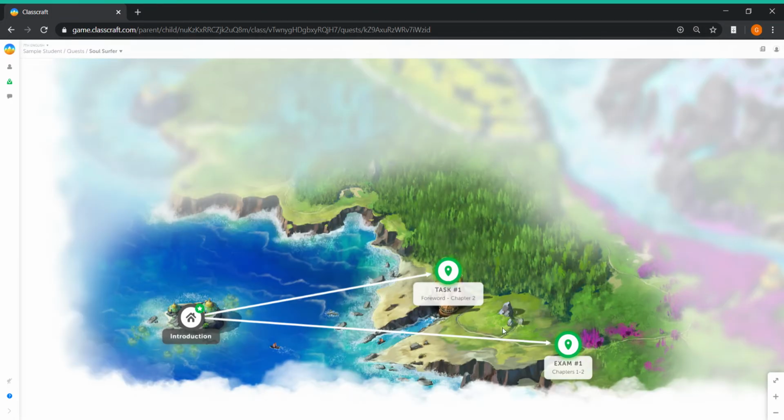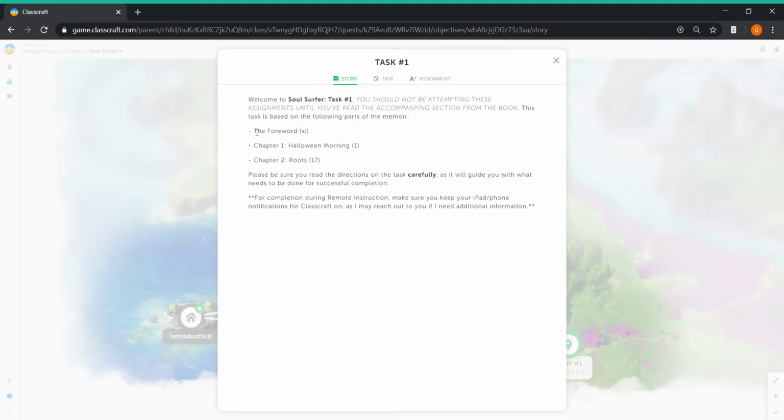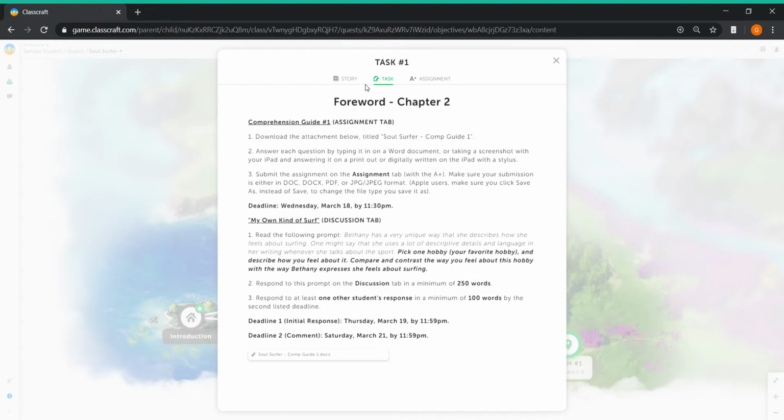You can see, just like 8th grade, 2 open quest markers right now. These are each called quest markers. And task number 1 tells the students you should have read these chapters from Soul Surfer before attempting this assignment. They had to read through chapter 2 prior to starting the task. And you can see that their task for Soul Surfer, the foreword through chapter 2, was split up into 2 separate assignments. So they had to complete a comprehension guide, which was due on Wednesday night, which is accessible through this file down here that they can download and complete. And then they have a discussion response that they have to do.